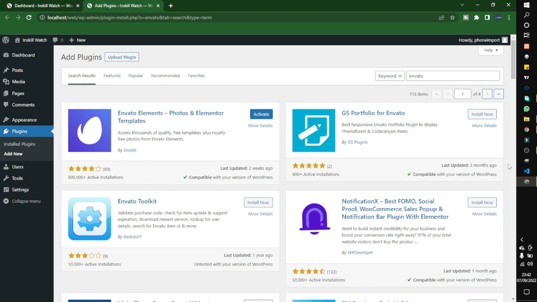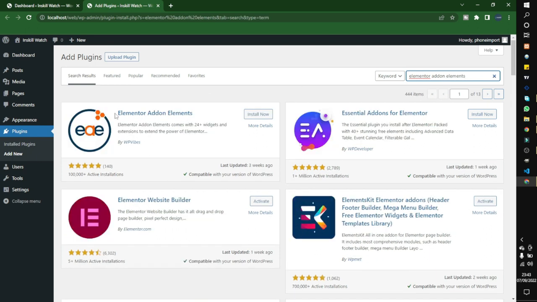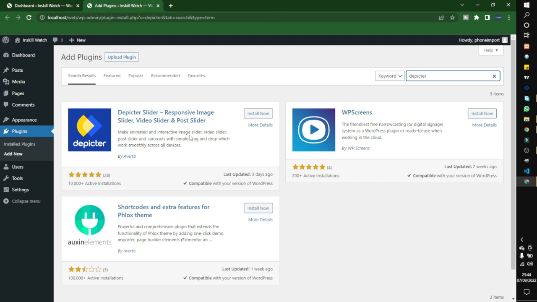The next plugin we need to install is the Elementor add-on elements, and we have this right here, Elementor add-on elements. I'm going to go ahead to click on install now. And the last plugin we need to install is the Depicter slider for Elementor. So we have this right here, Depicter slider, responsive image slider, video slider, and post slider. So this slider can be used with Elementor, Gutenberg, your post or your page. So I'm going to go ahead to click on install now.